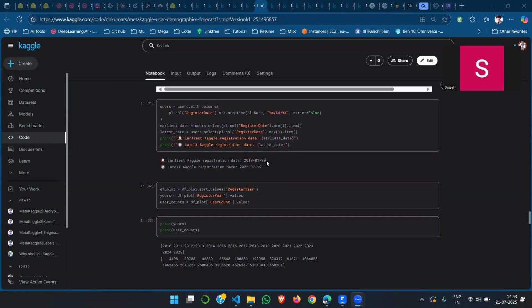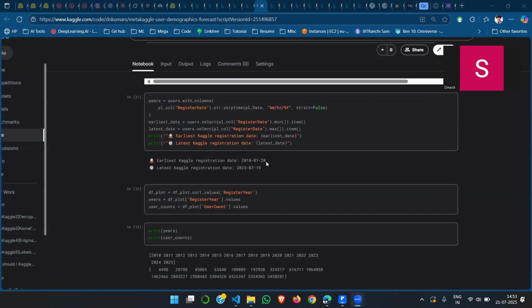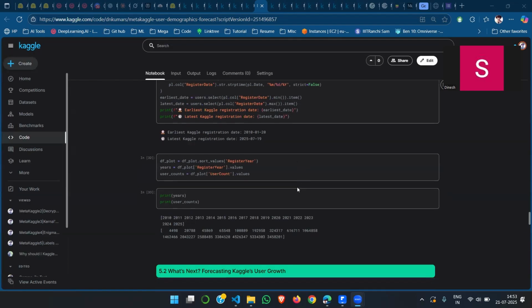See, the first user is January 20th, 2010, and the latest user is 7/19/2025, which is 2 days back to my date.